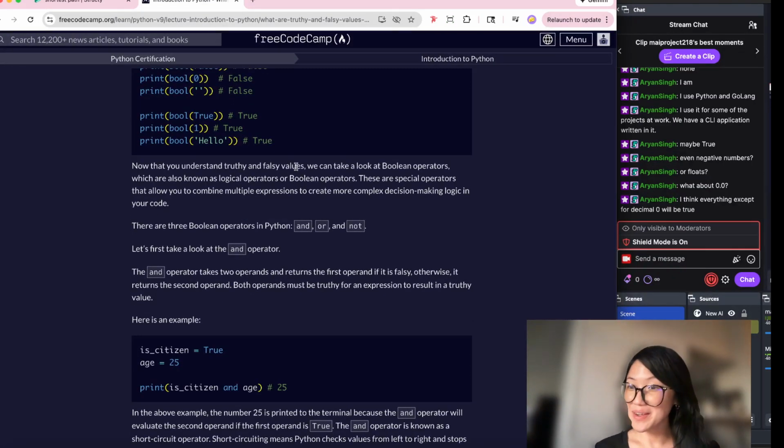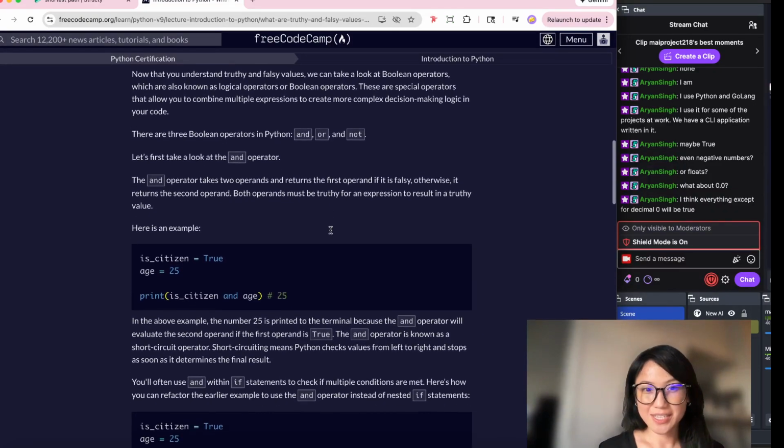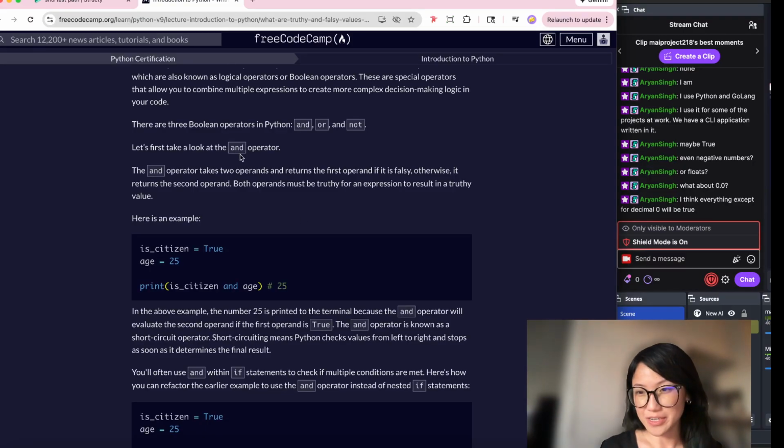So now that we understand truthy and falsy values, we can take a look at Boolean operators, which are known as logical operators. A conditional operator is your less than or equal to, but Boolean operators are your and, or, and not. So let's take a look at the first one, the AND operator.